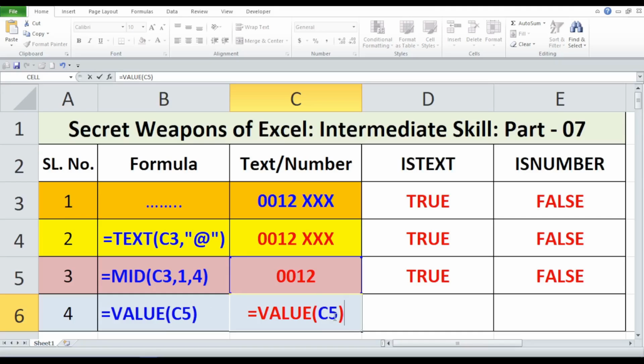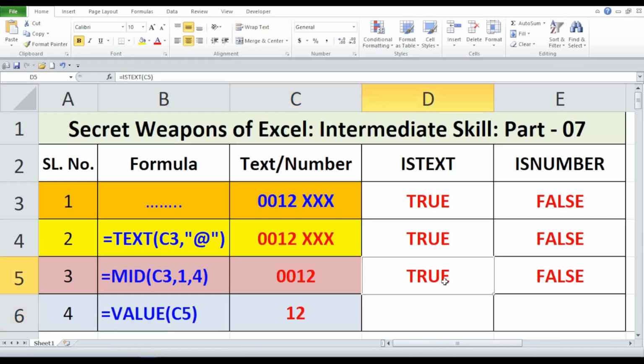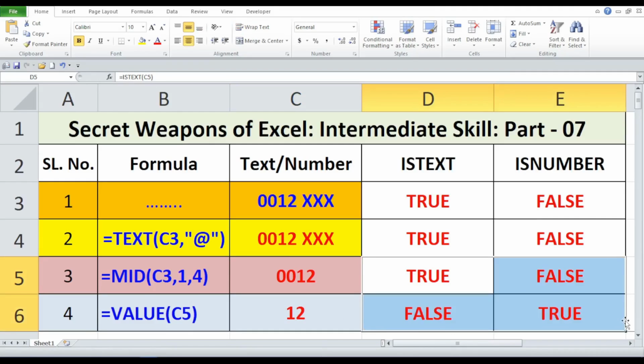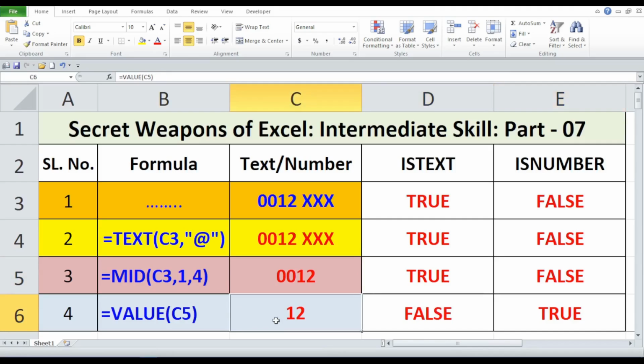I'll copy and paste this formula into cell C6. Now, we see the value 12 displayed. This is a number, not text. To confirm, let's check the data type using the ISTEXT and ISNUMBER functions. In cells D6 and E6, we see that the result is FALSE for ISTEXT and TRUE for ISNUMBER. This confirms that the value 12 is indeed a number.